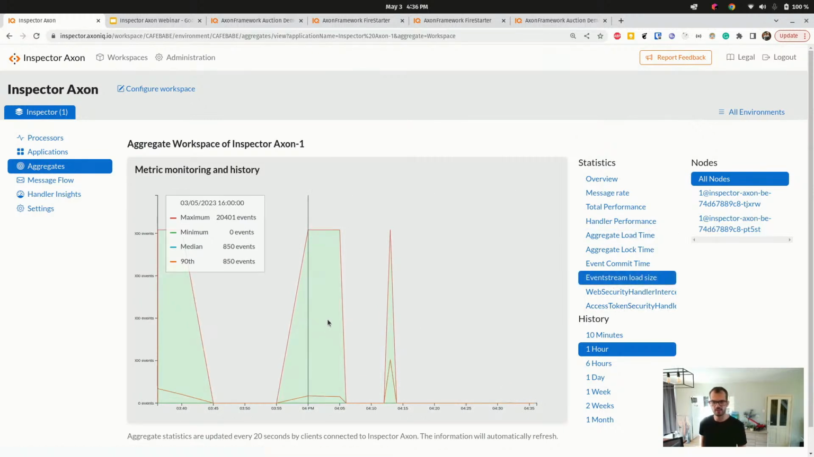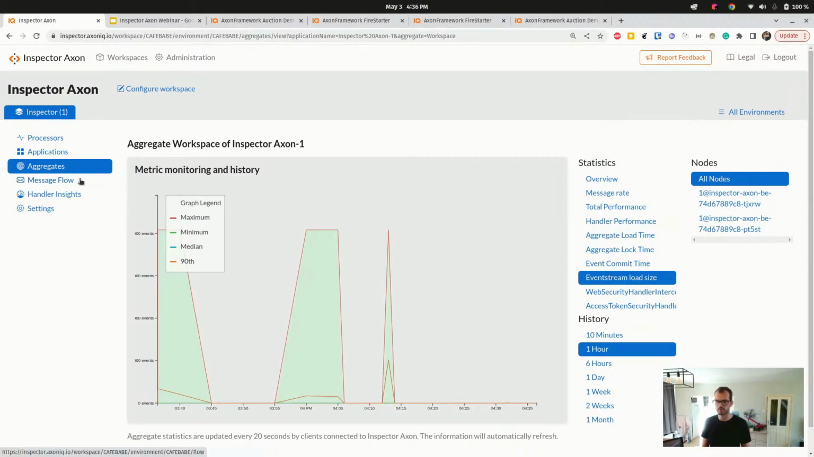But we can just see that it took 20,000 events here to load the workspace aggregate for some of the connecting applications. And that's not too bad. It's not too slow, but we have to introduce snapshotting pretty soon. This is the value that comes from the metrics.